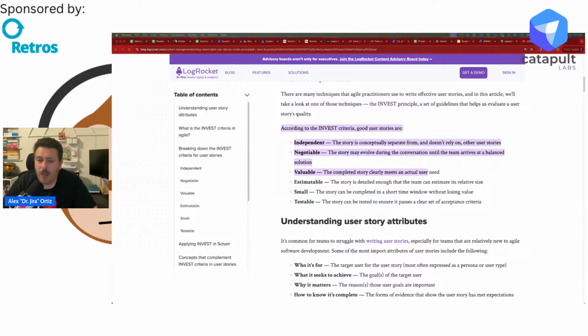Okay. And so the first thing is that INVEST stands for something. It stands for Independent, I, Negotiable, N, Valuable, V, Estimable, E, Small, S, and Testable, T. Okay.